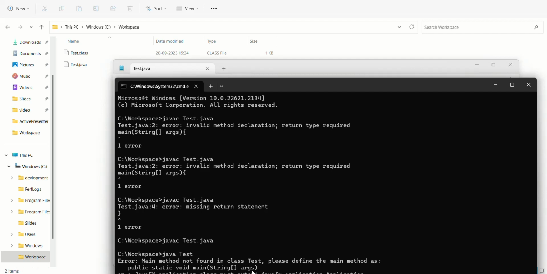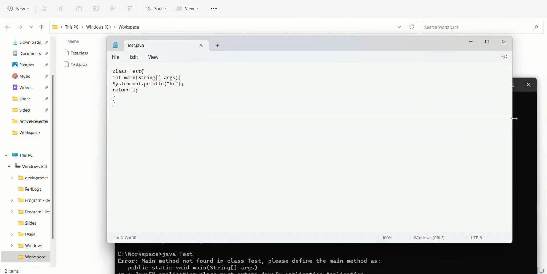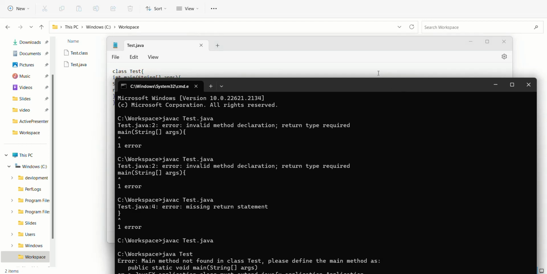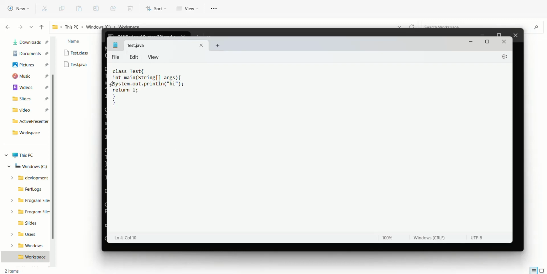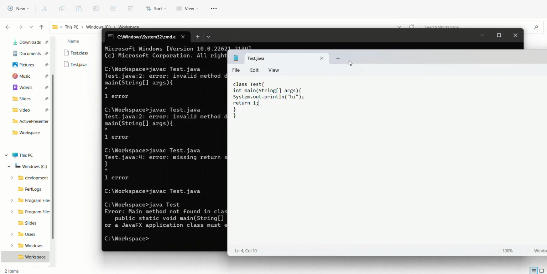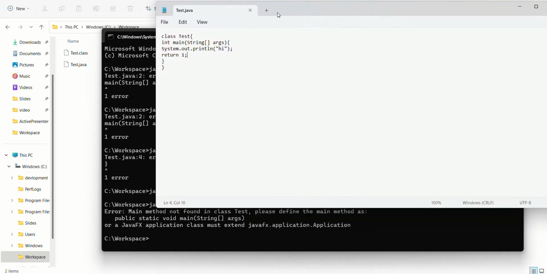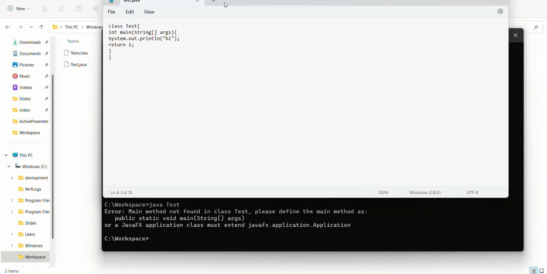Test. It is throwing an error that the main method is not found in class test, and please define a main method as this. We already have the main method defined, right? Why is it showing that the main method is not found and asking us to create a main method? We need to understand that.